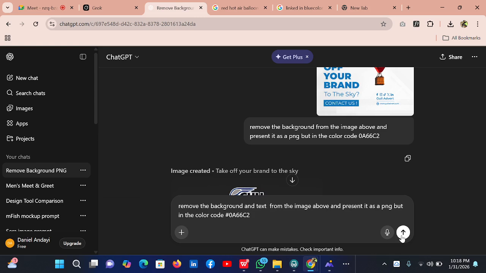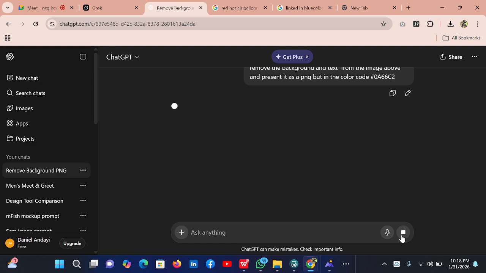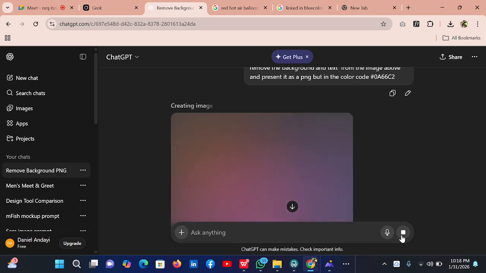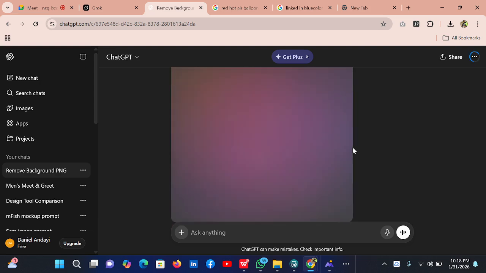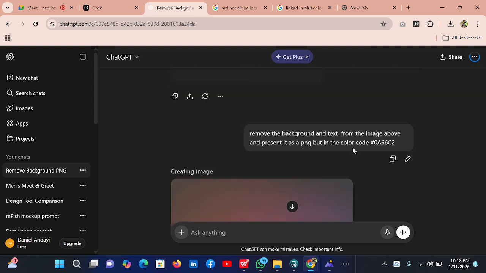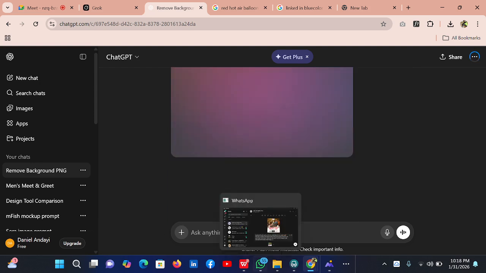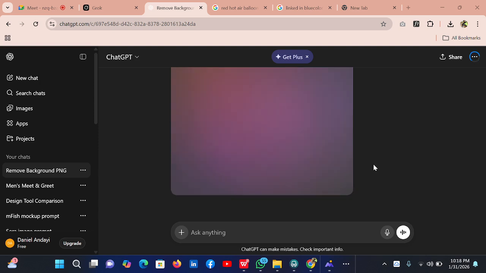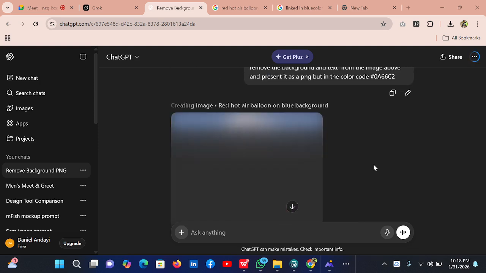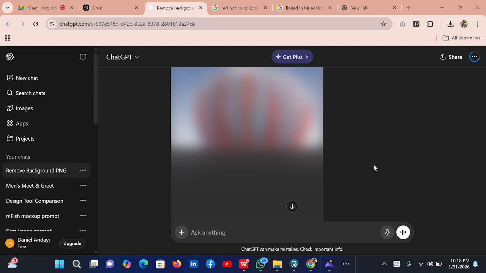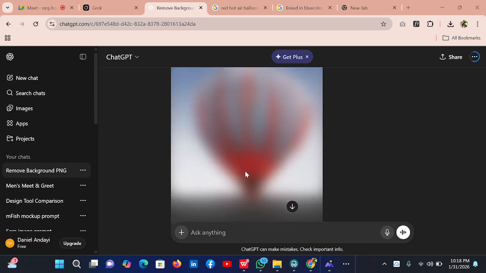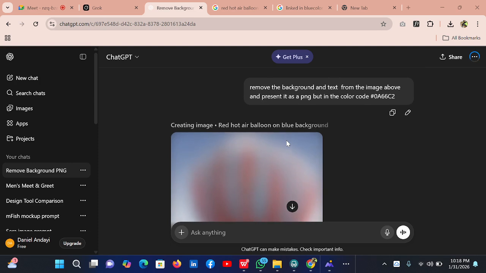But in the color code this, let's see what it will give us now. I want us to remain only with the image of this hot air balloon. I will be more specific now. We'll get more specific. Okay, I can see red again. It's not exactly what we wanted.